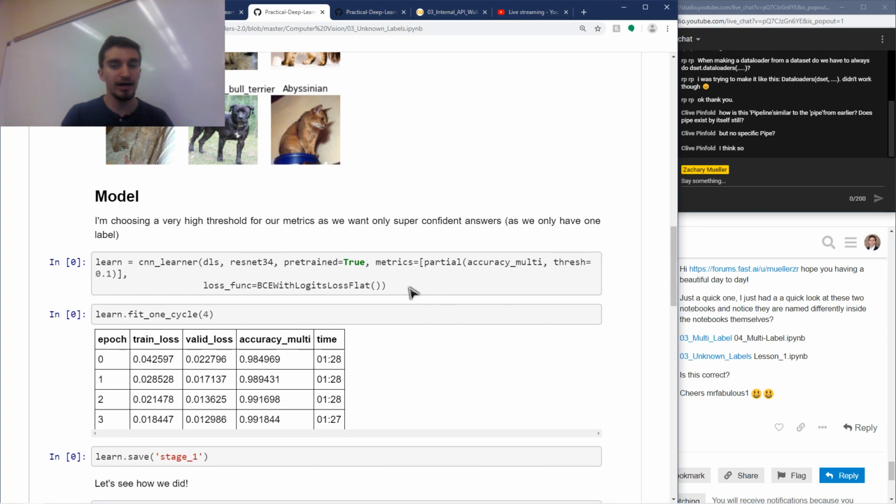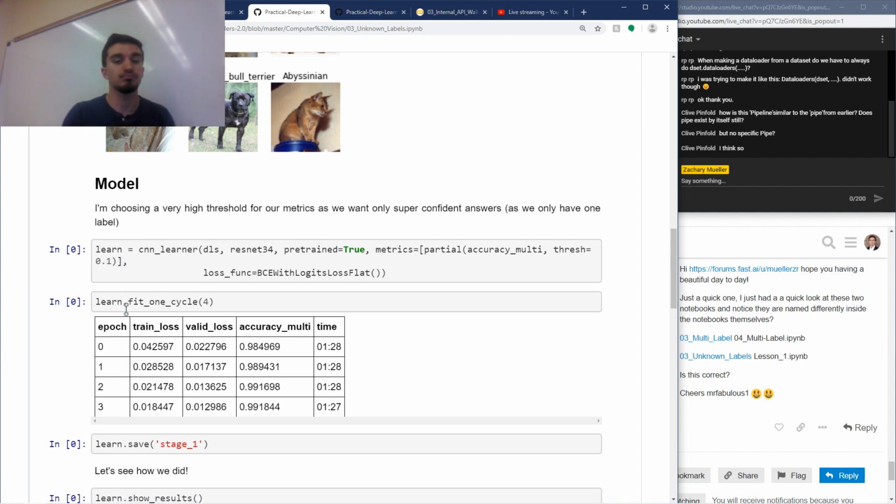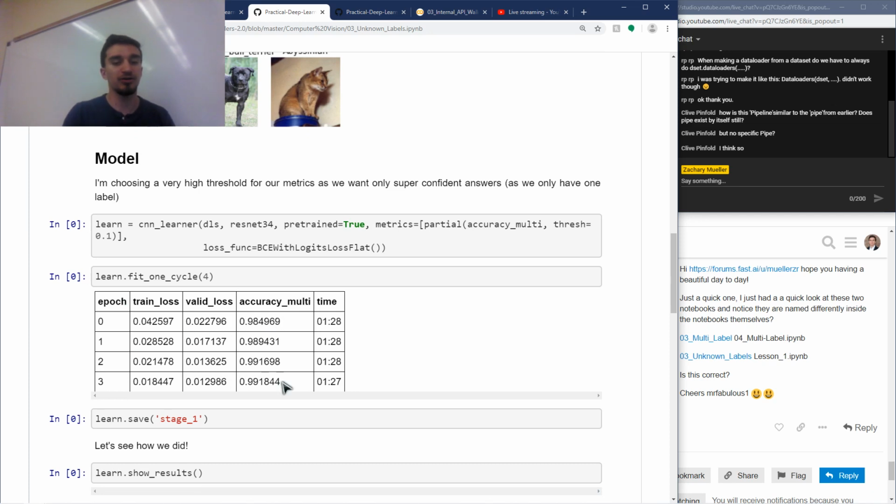And so let's go ahead and train with that. Now, with our accuracy multi that we have here, I can define a threshold of when I want it to assume that it got it right. And so we're going to say anything that's above 90%, we're assuming that it knows what it is. So we'll fit for epochs. You can see we immediately got 99%.